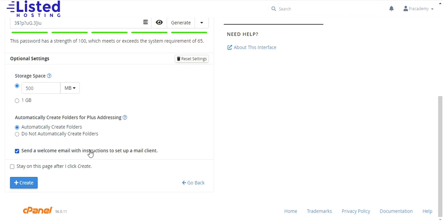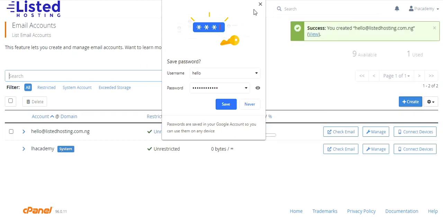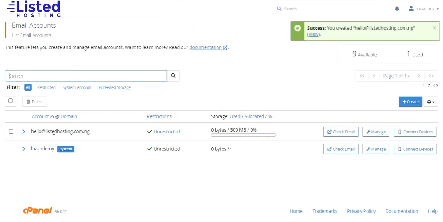If you want to create multiple email addresses and you don't want to keep going back to the email option, then select this option that says stay on this page after creating the email. It means that after creating this particular email, the system will reload, but it will still be on this page, so I can create another email if I desire. But if I'm just creating a one-off email, I don't need this option, and I will select create.